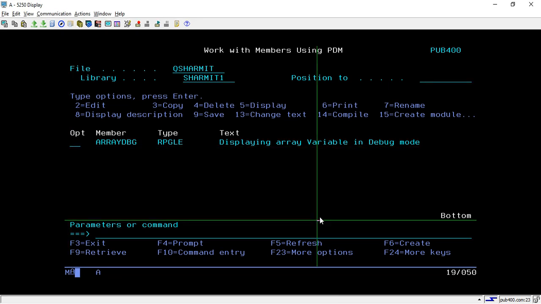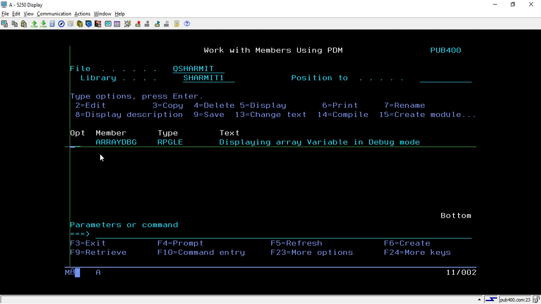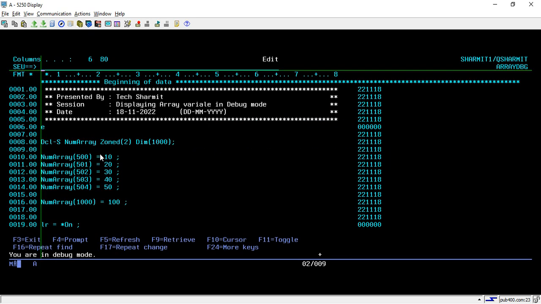In this session, we will see how we can view or display the array dimension in debug mode. So for that, we have created one program here, which is arraydbg. So let's firstly go through that program.